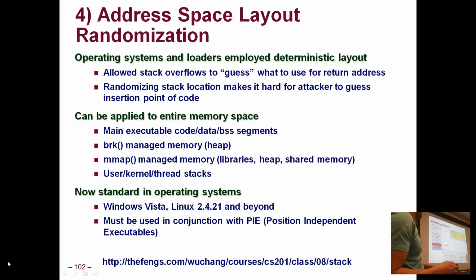Okay, this is an animation, which I'm going to skip. So another countermeasure is address space layout randomization. Every time you execute a program, it creates a random memory space. Your stack is in a different location every invocation. And this makes it hard when you do a buffer overflow to guess what to use for a return address. It makes it hard, but not impossible.